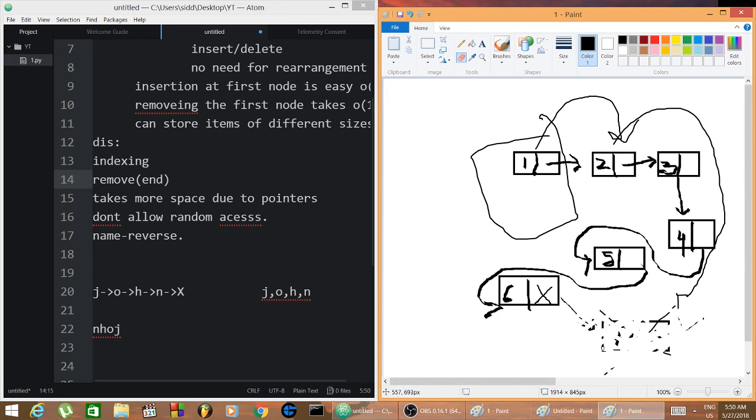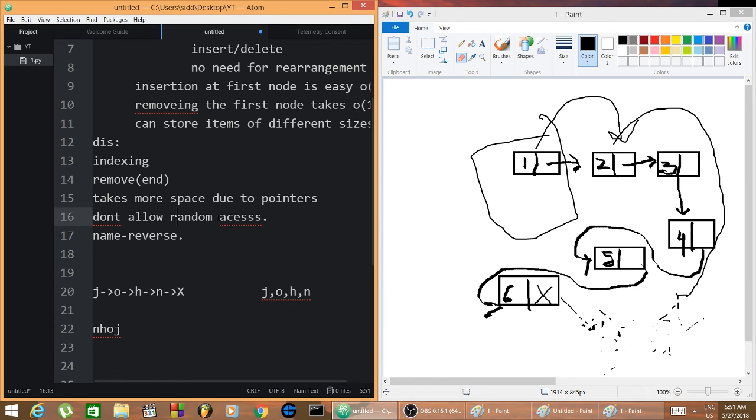How many steps did it take? It almost took O(n) jumps. We jumped from the second node to the third node, third to fourth, fourth to fifth, fifth to sixth. Correct? So deleting takes O(n) jumps, O(n) complexity. Now, linked lists take more space due to pointers. Okay, that's one of the major points.